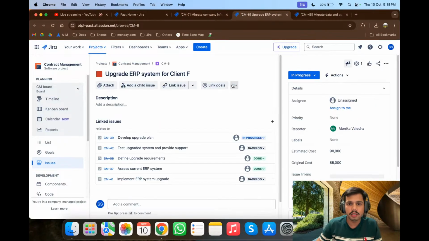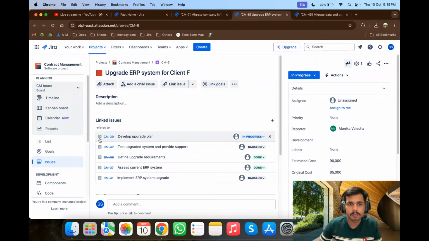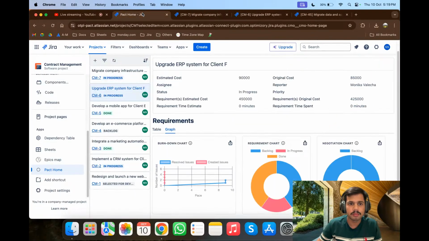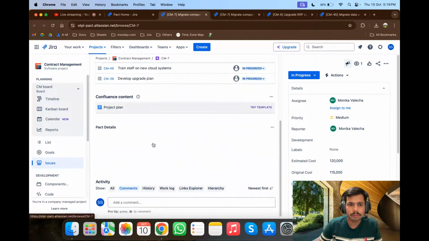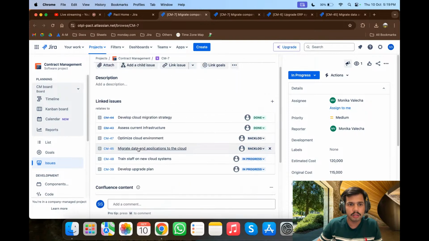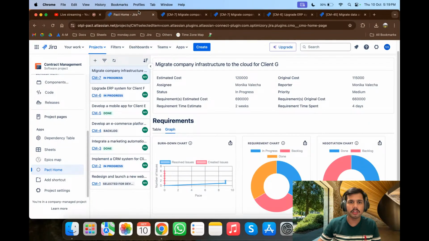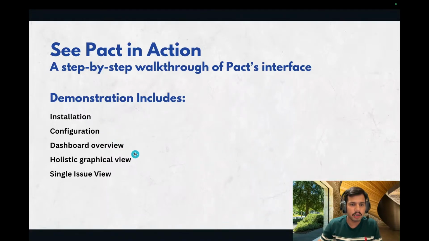In this contract, if I click the pack details here, I will be able to see the... I think there is an issue with the pack details single issue page view here. Let me get back to it after the whole completion of the demo if it resolves. What I have covered till now is the installation part, the configuration, the dashboard overview, and the graphical view, and the single issue page view is not working, I think. Let me try it once again.